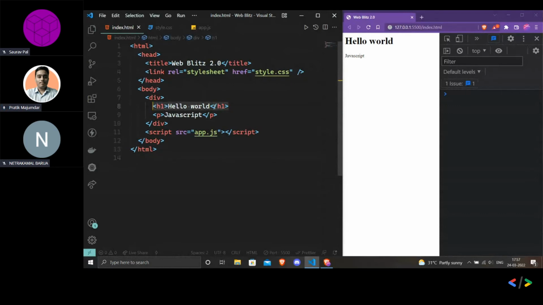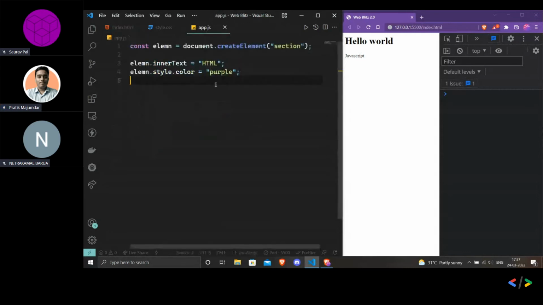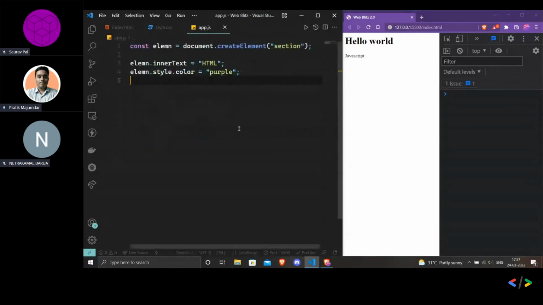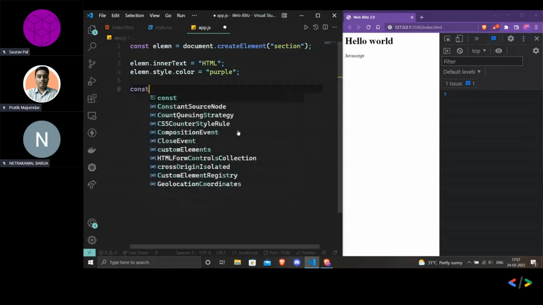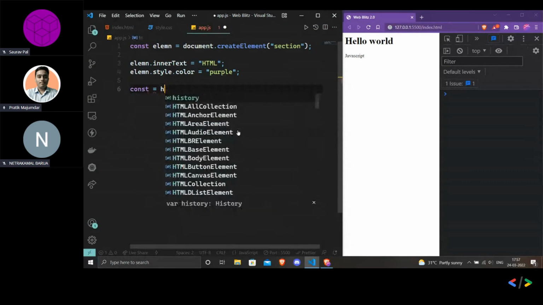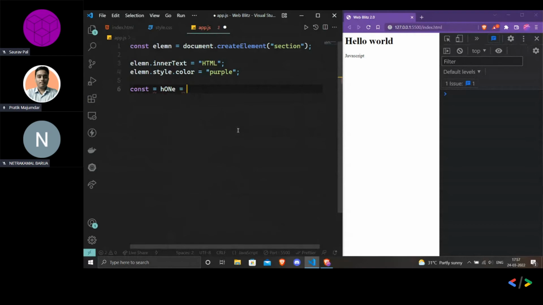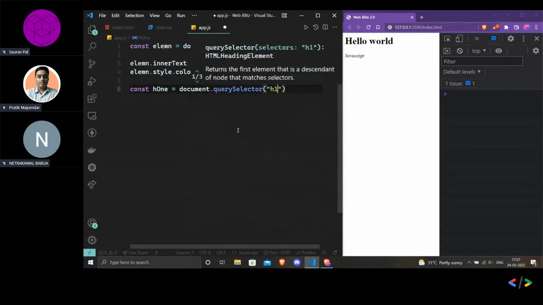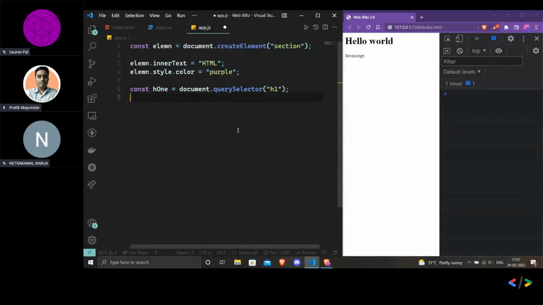To append an element, there are two methods available to us: the simple append method and appendChild. First I'll show you the append method. First, let's select this h1 tag. To select the h1 tag, use document.querySelector, h1. Then the h1 tag is selected.